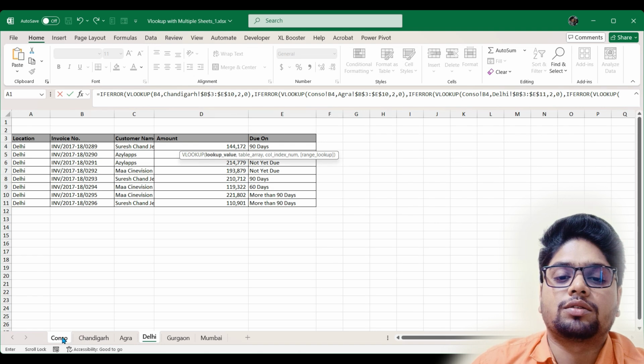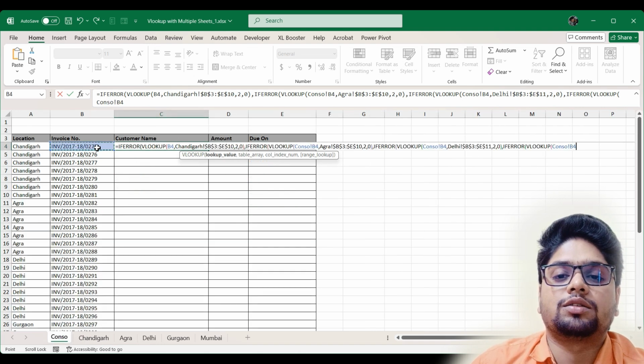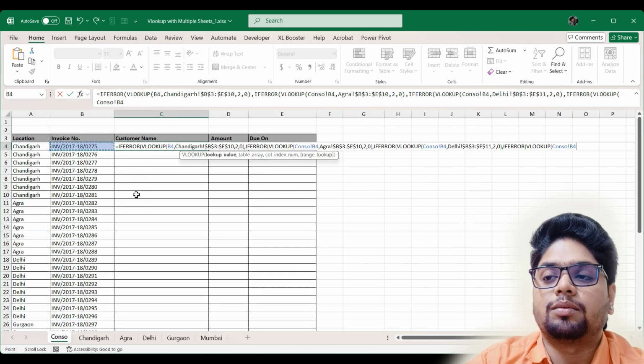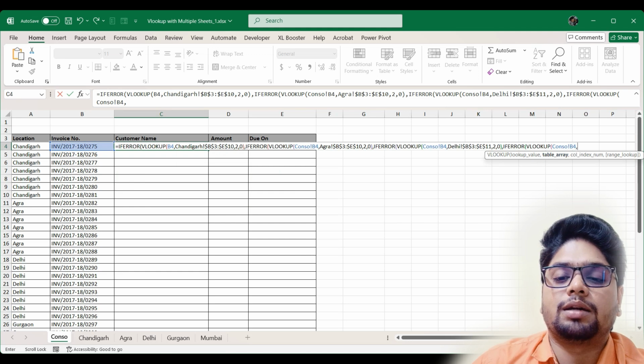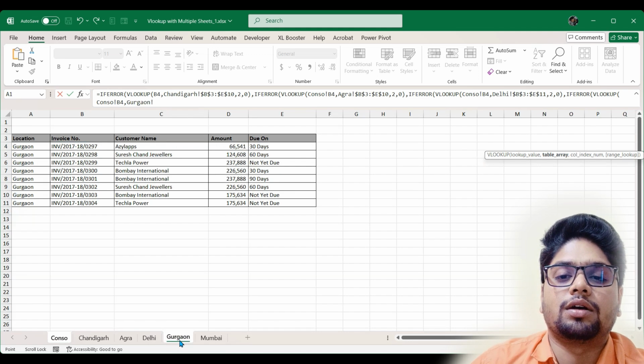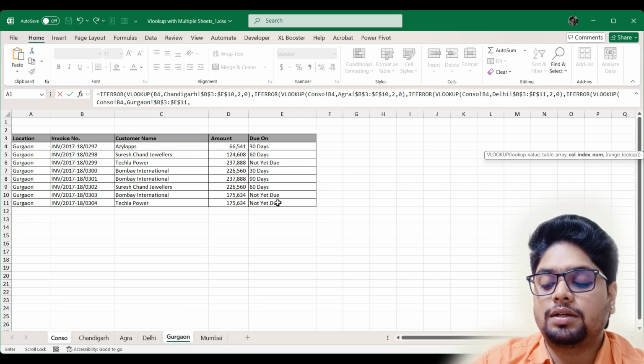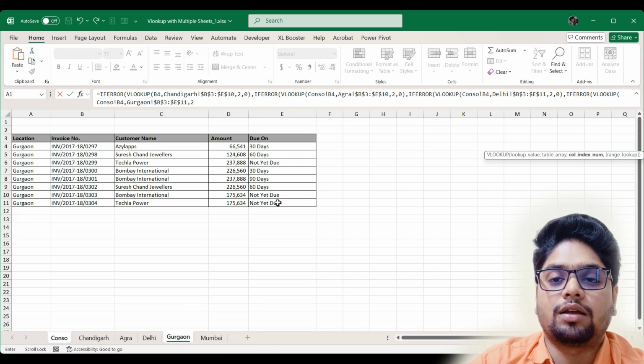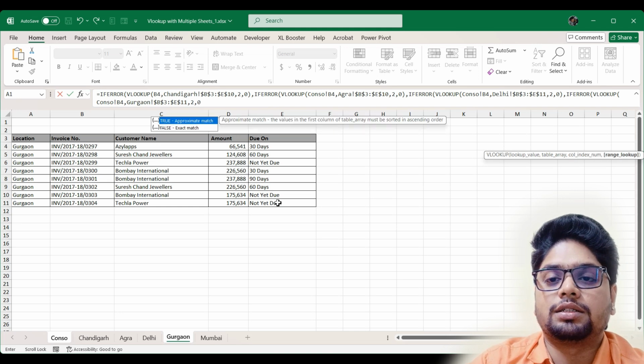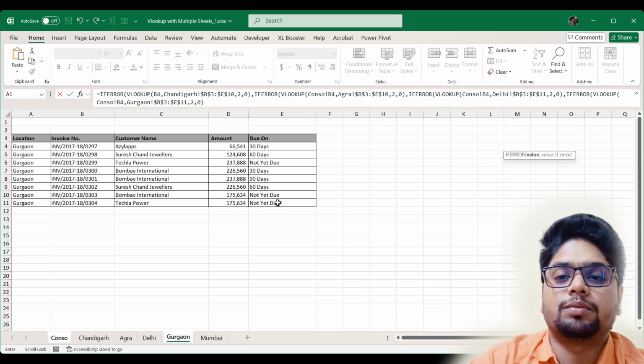Then here I will add VLOOKUP. Then I will select this lookup value, and press comma, and it's asking again for the table array. So this time I will click on the Gurgaon sheet and select this range, and press F4 to fix this reference also. Then I press comma and give it 2, then comma and 0 for the exact match. I will close this bracket.